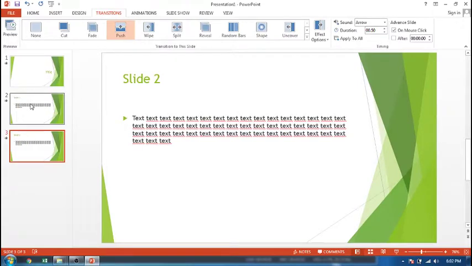Okay, I think that was pretty straightforward. Why not try it yourself a bit before moving on? Experiment with a few transitions. Next, we will move on to animations.